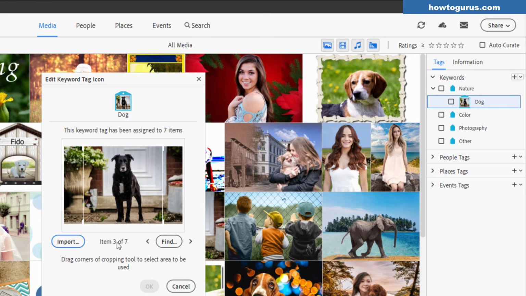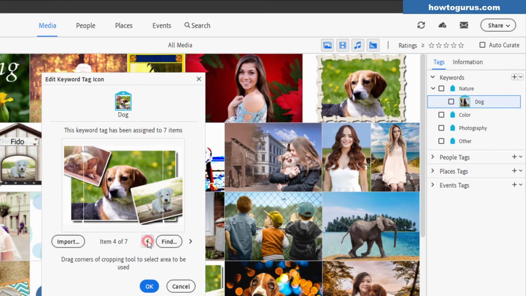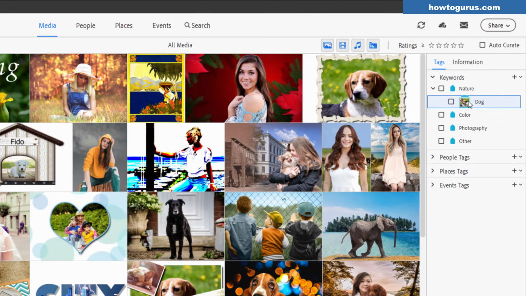I can look at everything that's in this category, or I can import a new picture if I wanted to, or do a search for a picture. So I can just cycle through these and choose whichever one I like best. Maybe this one right here. I'll do that. Choose OK. OK again. Now the image on the tag has changed, so pretty easy to adjust that.